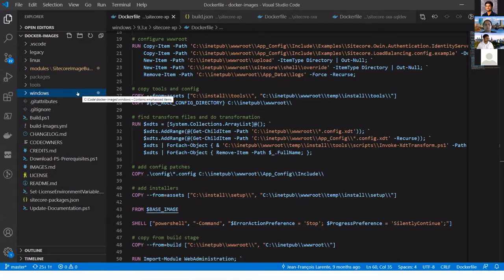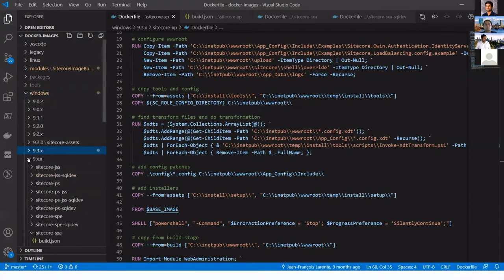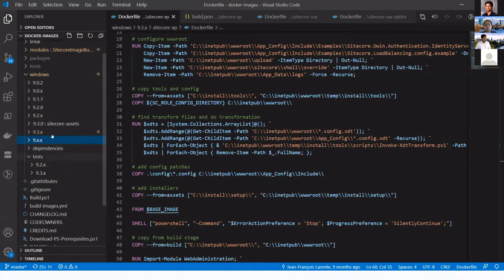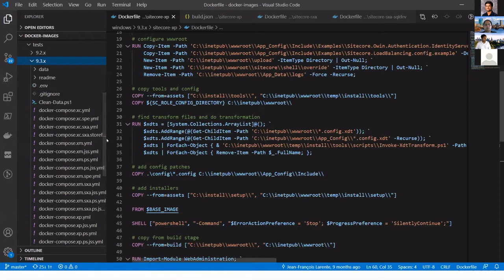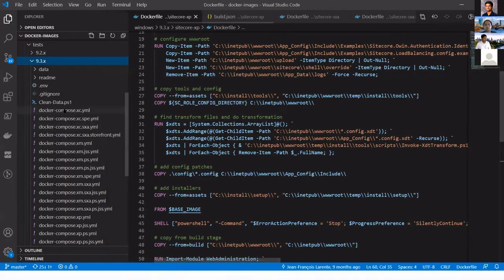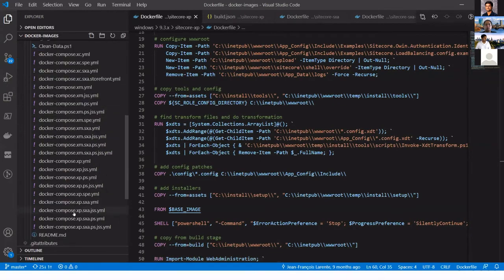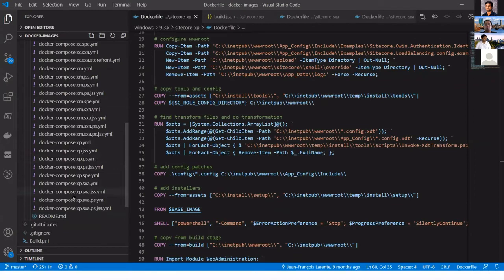Dive into this, have a little play, but the build.ps1 is where you're really going to want to start. Then you're going to go into this folder, and within this test folder is where you have a bunch of these compose files. These compose files are what we use to bring up our set of services. I'll jump into that in a second.